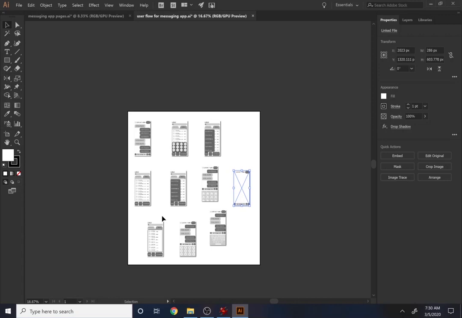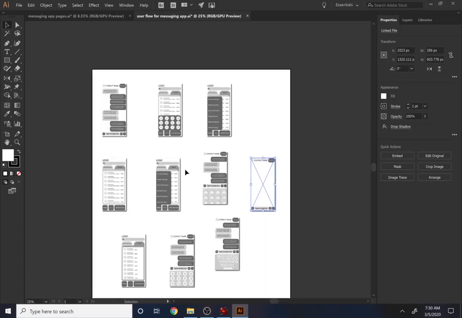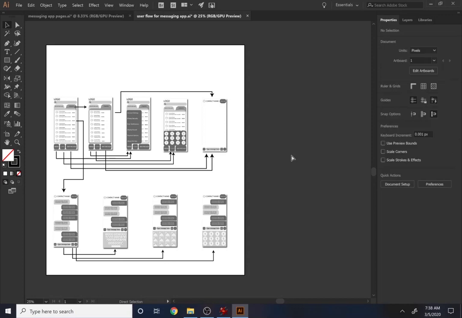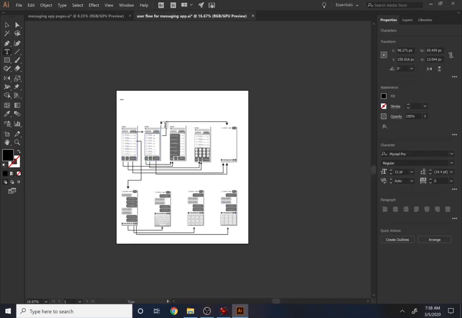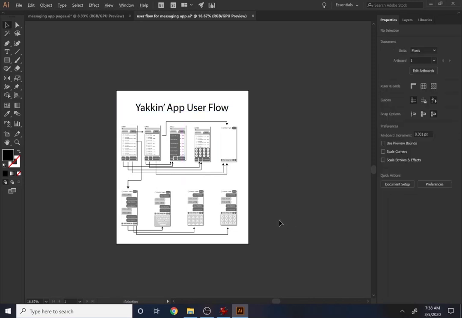So I'm going to start putting in the wireframes. I'm going to speed this up, and you can arrange it in any way that you want. But let's see here. All right. Okay, so that's that. So once again, in this case, it's the Yakin app user flow. I'll just make that real big. And yeah, let's get that centered up here. Cool. And this will be what we'll do.